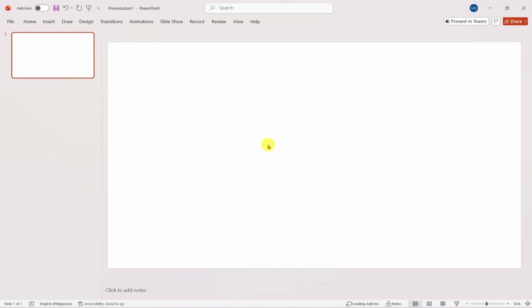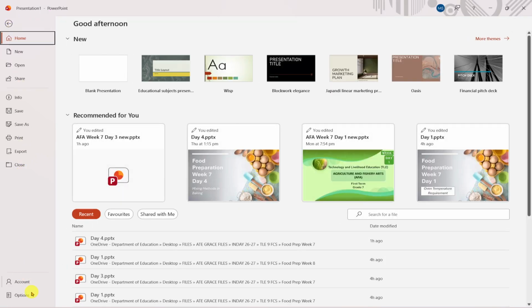Once PowerPoint is open, move to the top left corner of the window and click File. This will take you away from the main editing view and open the PowerPoint Backstage menu, where you can access account settings, save options, and application preferences.